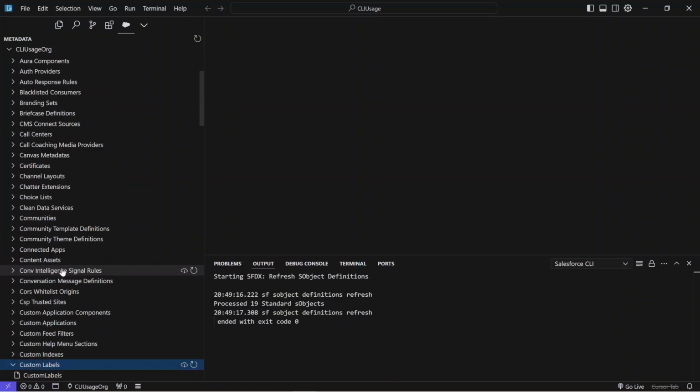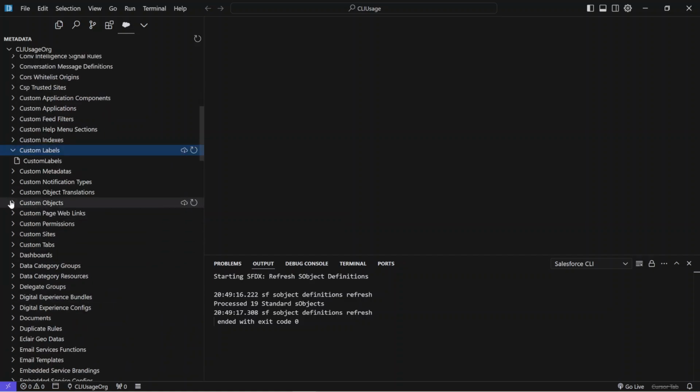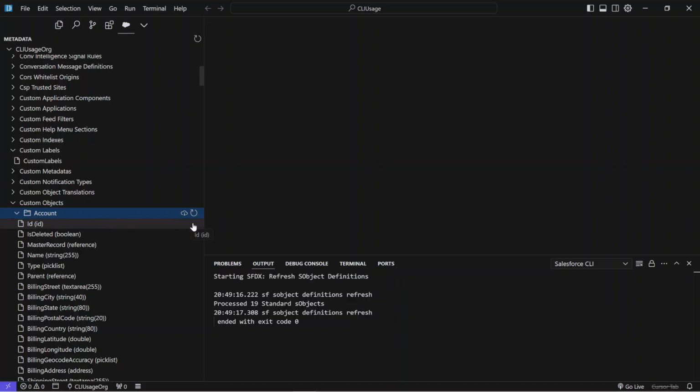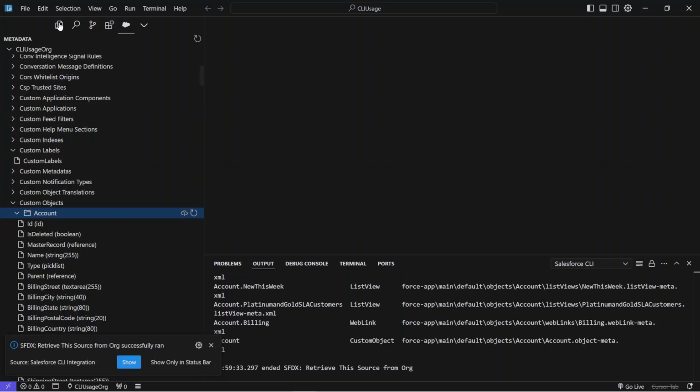So let's just retrieve the field. First of all, the field is in the account object. So we need to go to the custom object. Here we are, and in the account object, the field is. So let's just retrieve this. Right. So we have retrieved the account object.